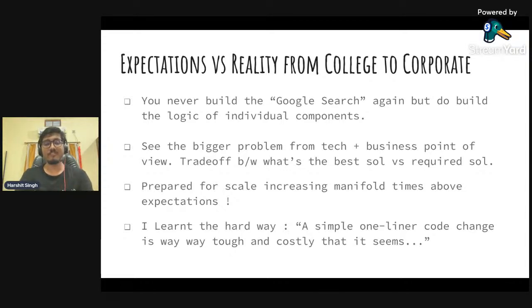And the famous myth we had was: what happens if something breaks down? No worries, we'll fix it and resolve it. But that doesn't happen. Always remember one thing: a simple one-liner code change is way tougher and costlier than it seems. Now, some of you may ask me, why is it costly? Let's say I have to make a simple code change in my code base. How is it costly? On what grounds are you telling me that it's costly?